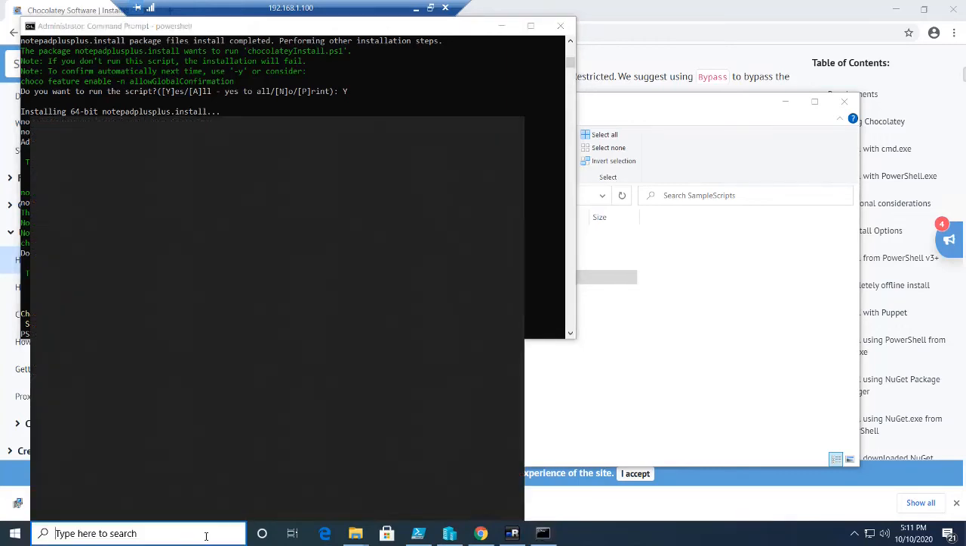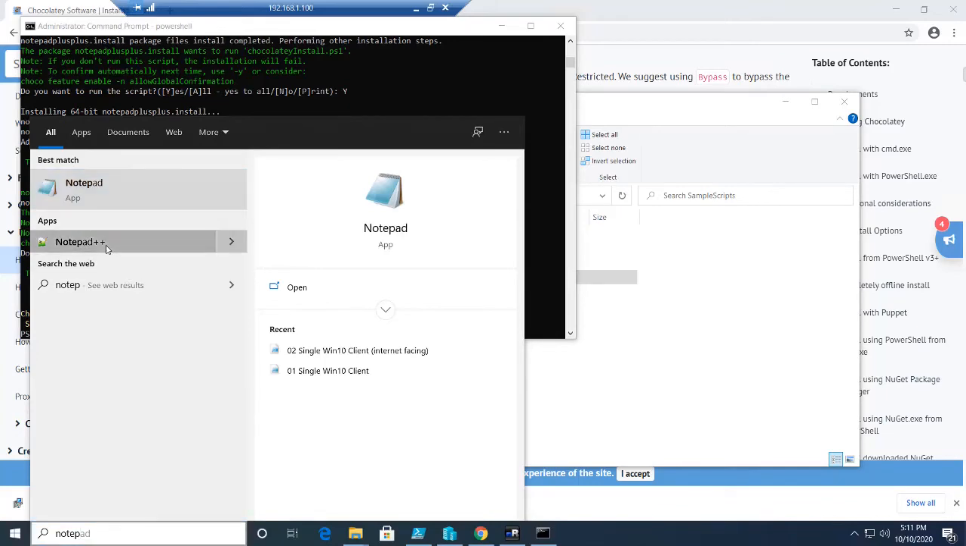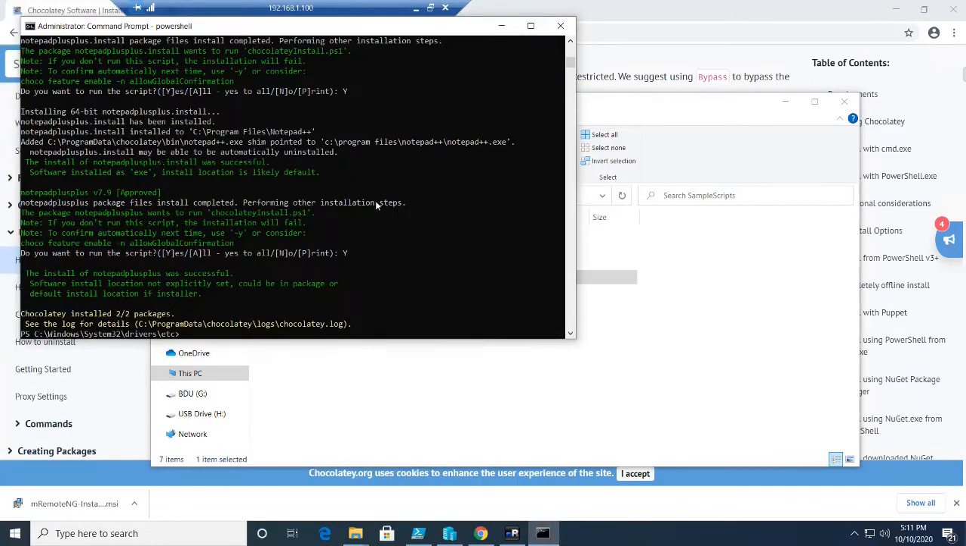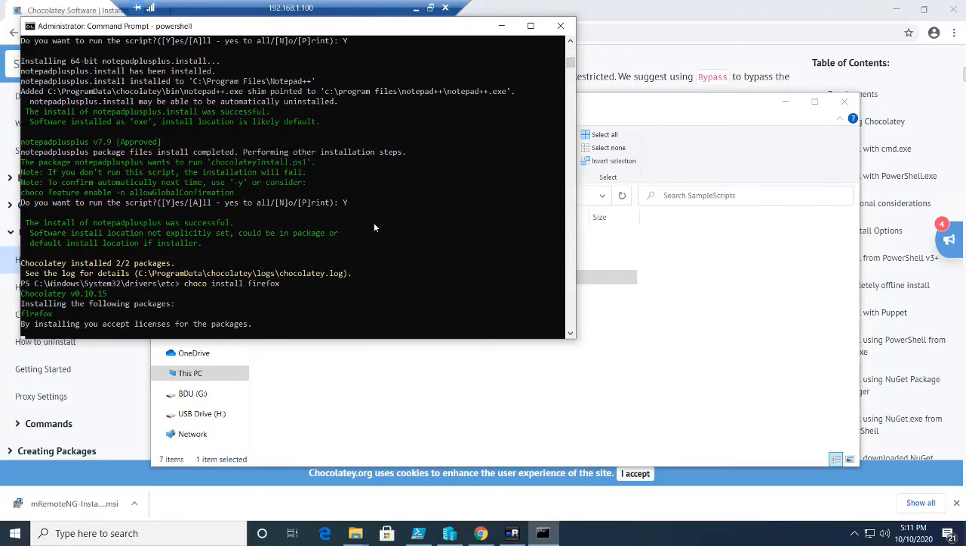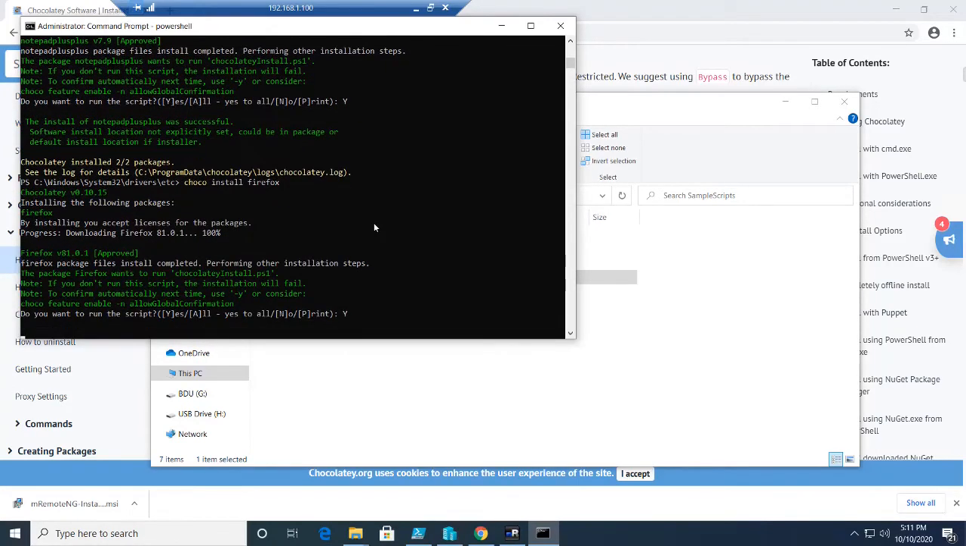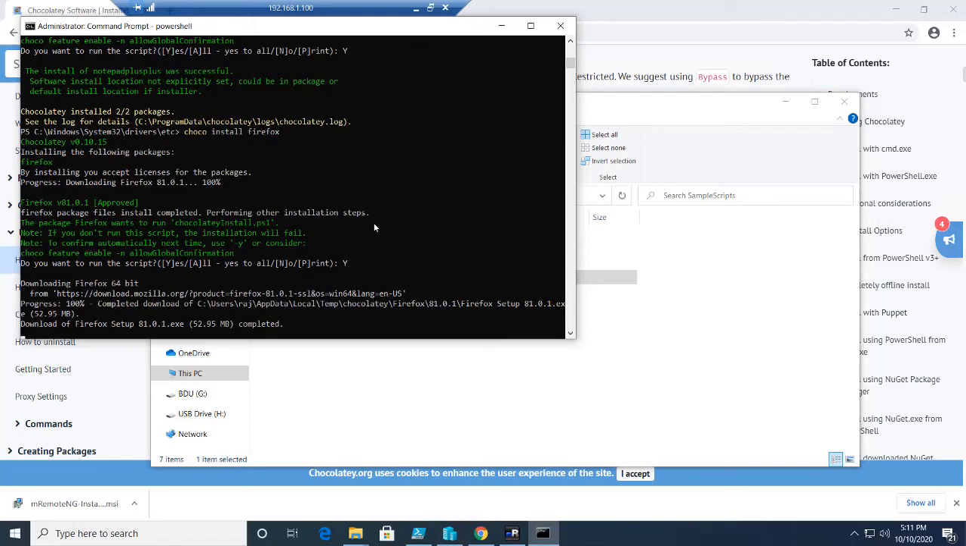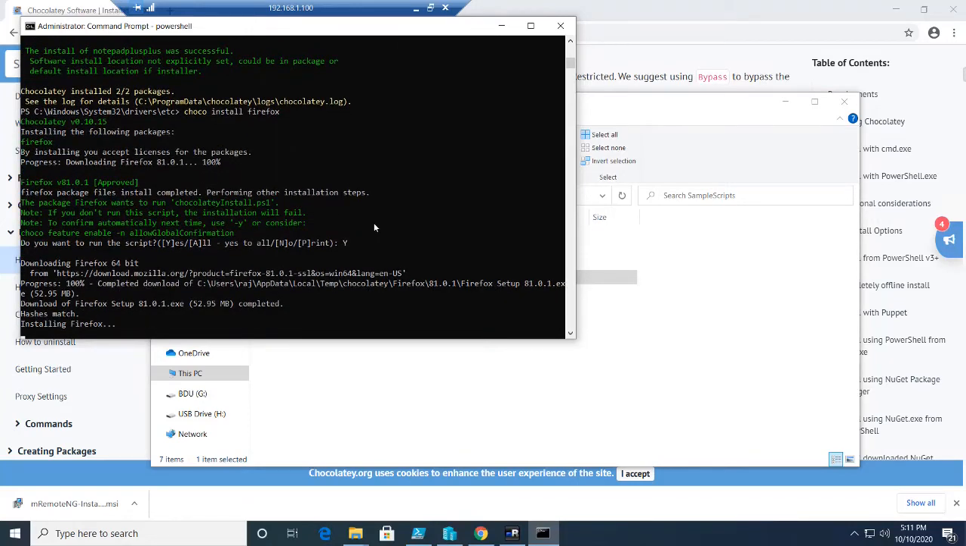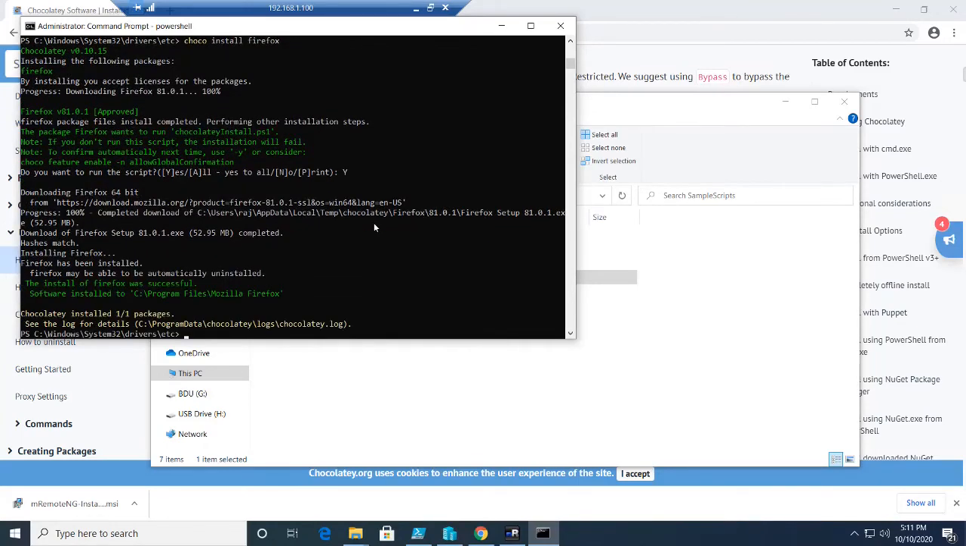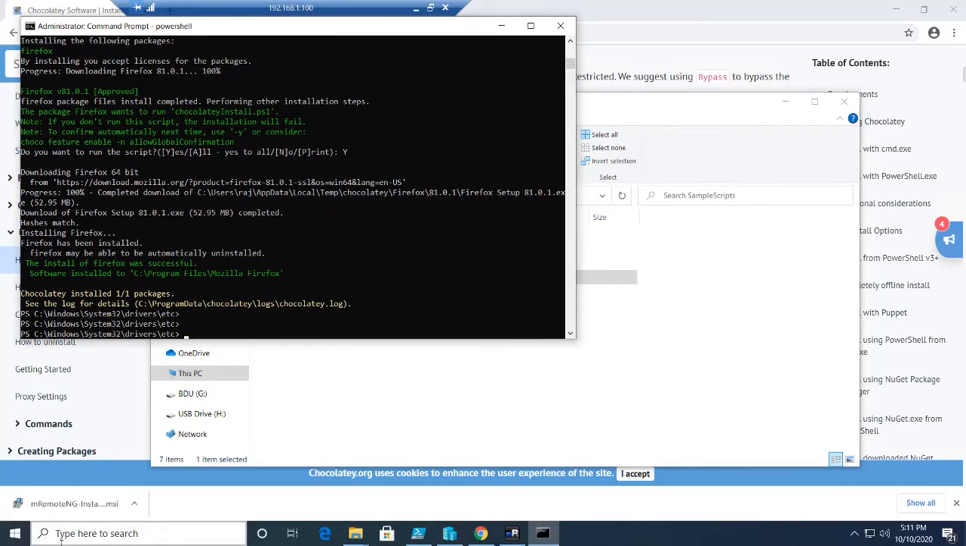Now that it's installed, let's take a look at if it's installed. If you look here, Notepad++ is installed. You can also install Firefox, for example, so I'm going to do that as well. It's amazingly fast, super fast. You can automate this: put all these commands in a batch file and install all this software in your VMs as well. So if I search for Firefox now, it's going to be there.